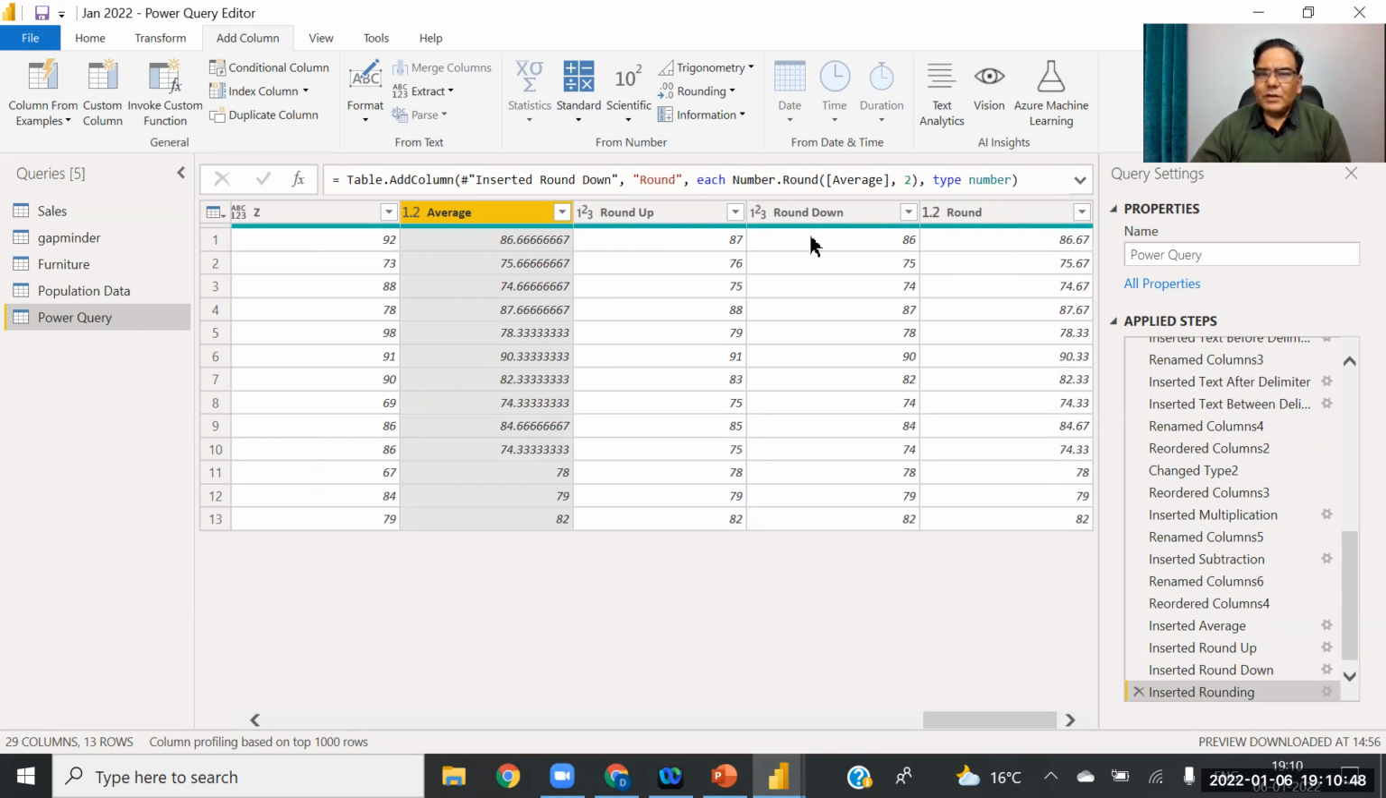So these 3 functions will help you in rounding the figure. Round up to the higher side, round down to the lower side, and round to the number of decimals. If you give 1 decimal, it will show you 1 decimal. If you give 2 decimals, it will show you 2 decimals. So I hope the round function is clear.